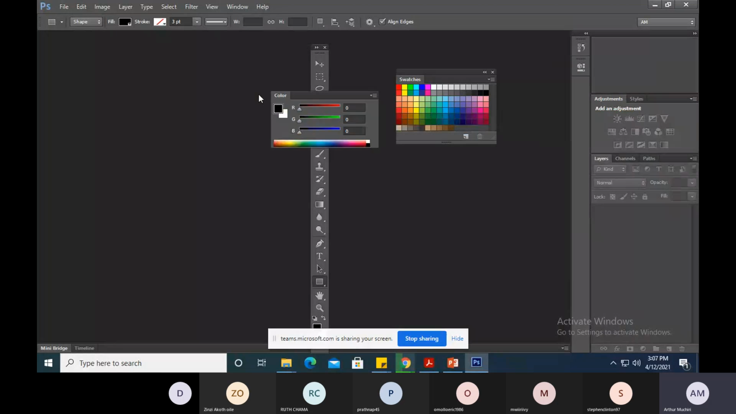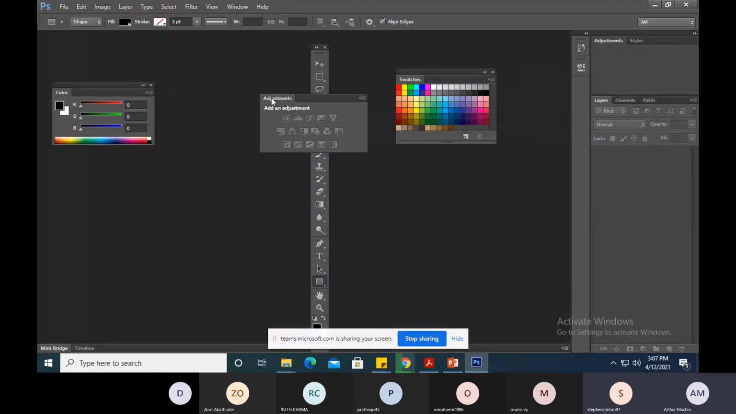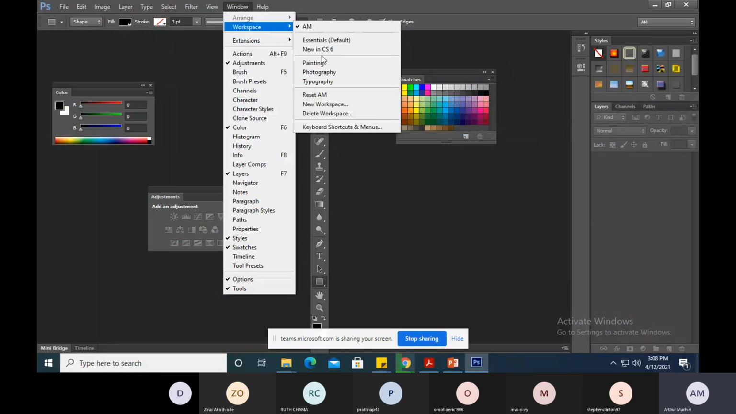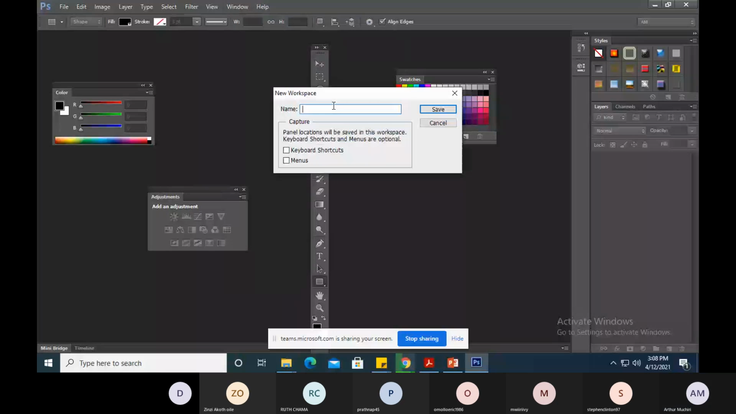You just rearrange your window the way you want it, and then you go to window, workspace, and then you click on new. New workspace, and then you give it a name. You can call it KK, and then you save.